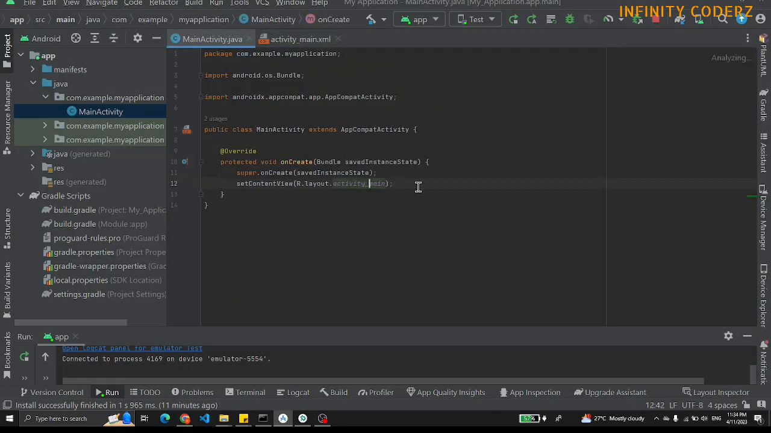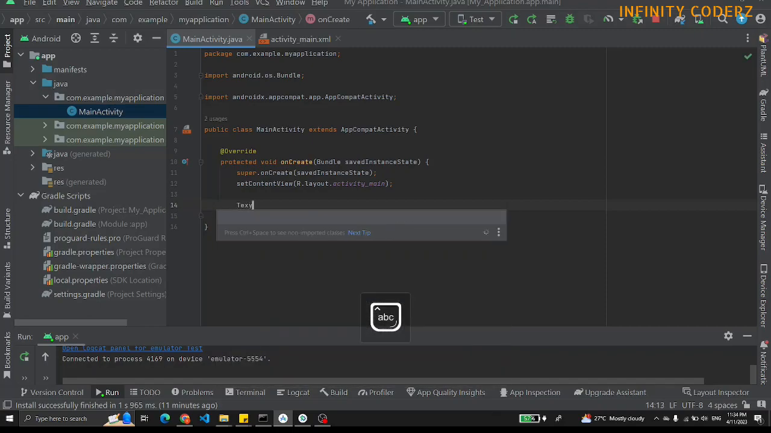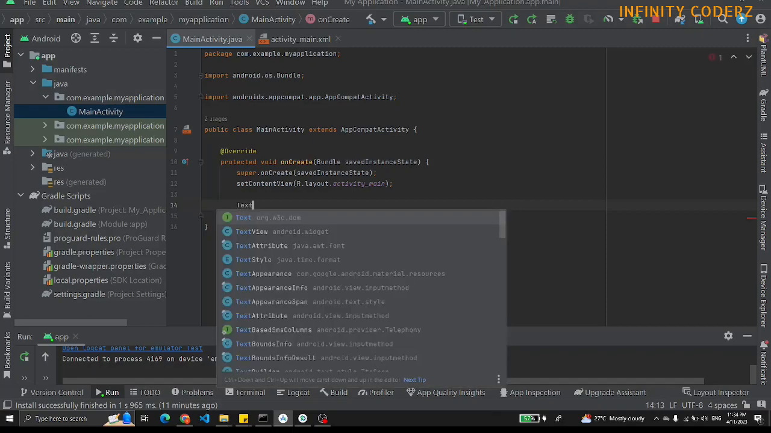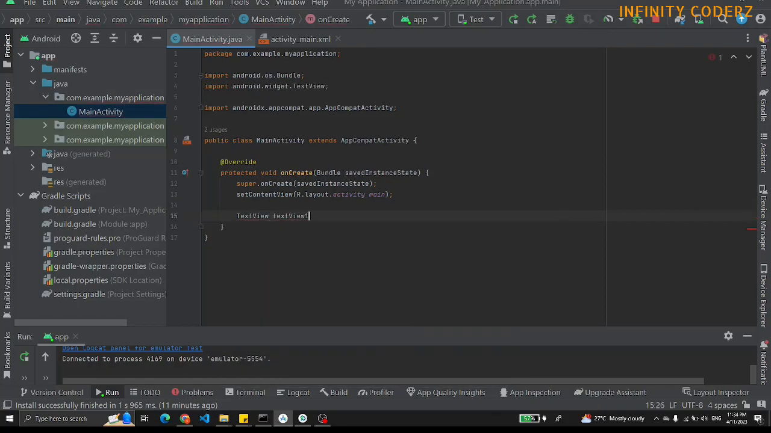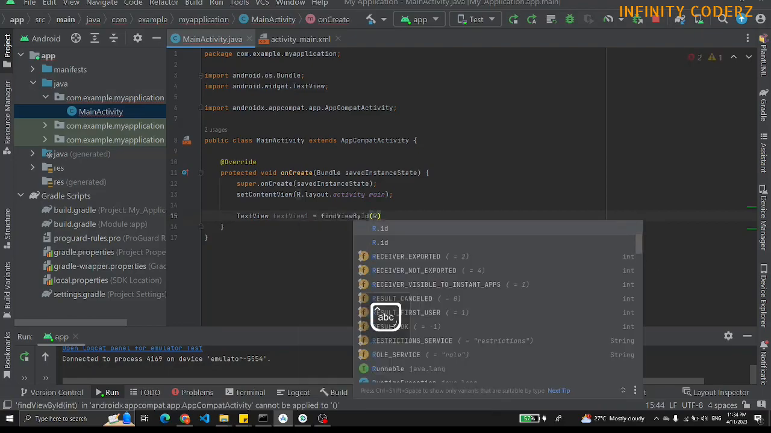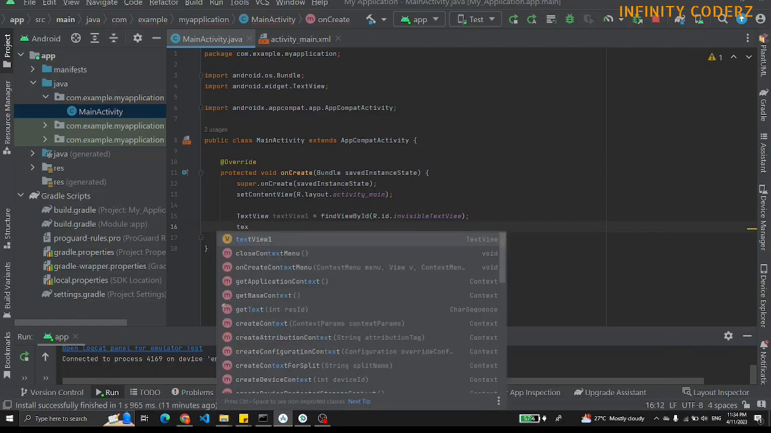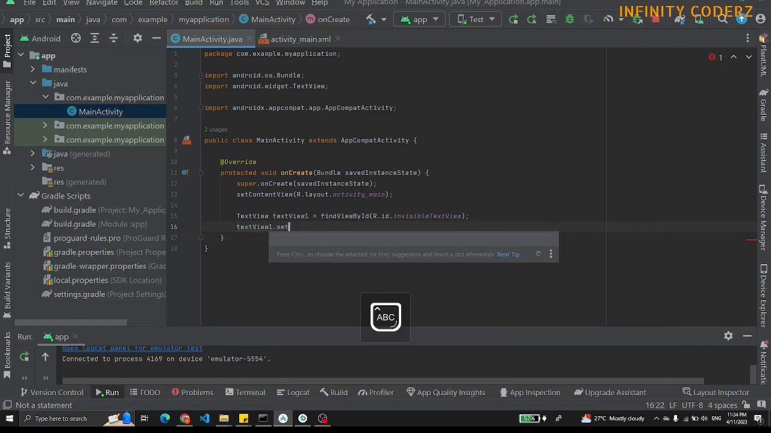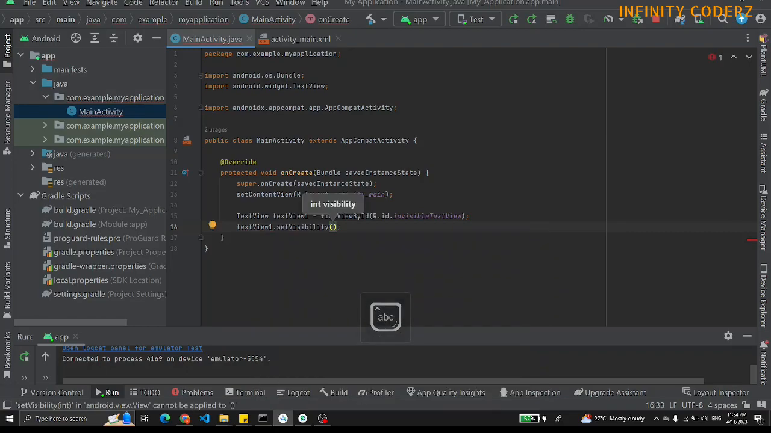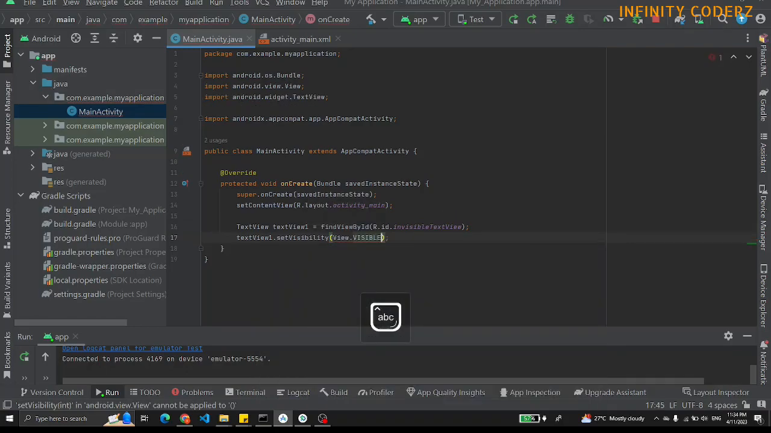If I go to the main activity here, I can initialize a reference to the text view. I give textView1 equals findViewById, and the ID is the text view that I have created, invisible text view. So this is runtime, where we can set the visibility. There's something called setVisibility, and we could set visible.